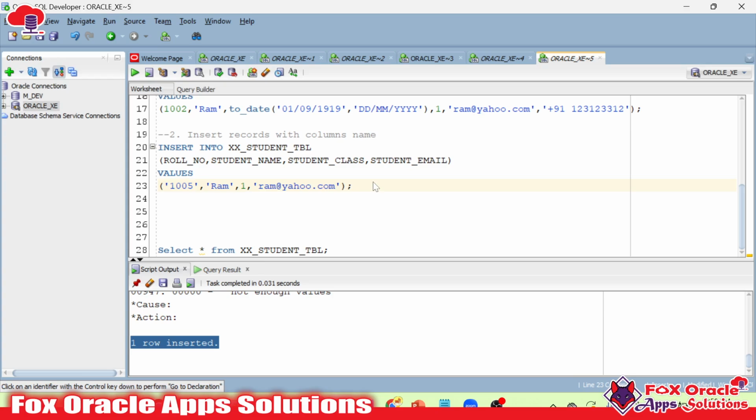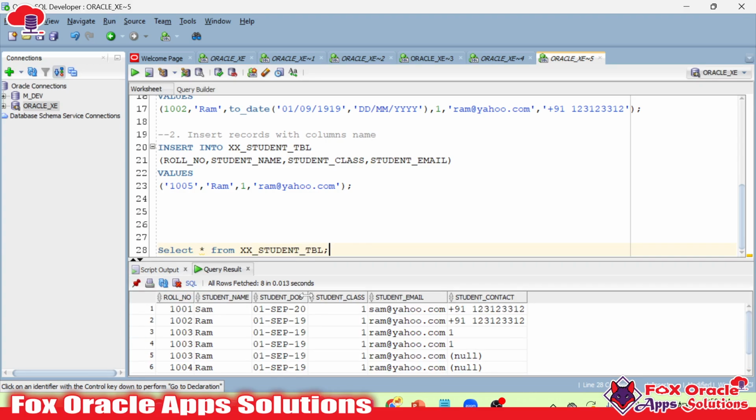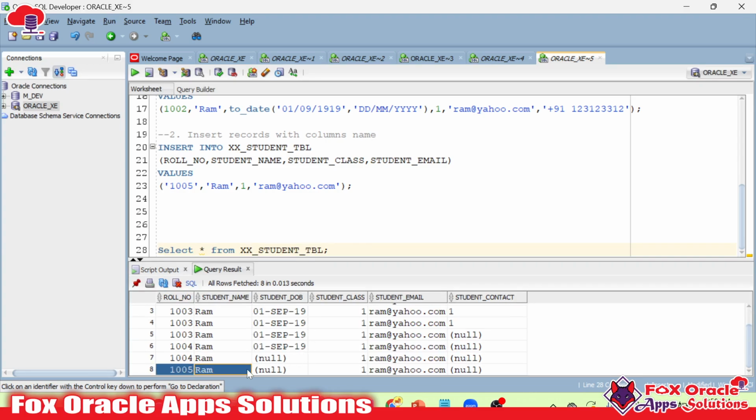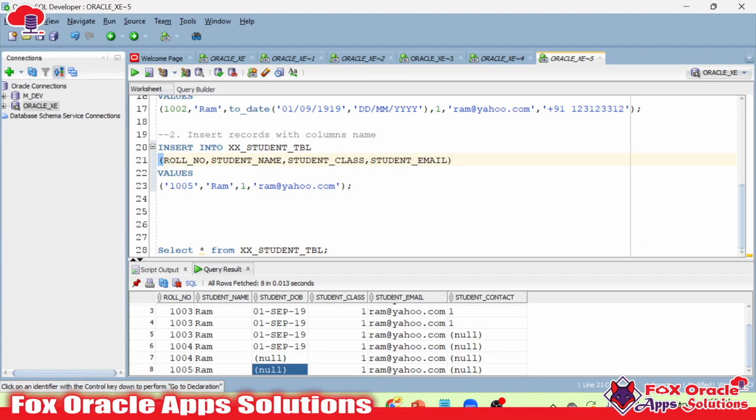And once this record is inserted, if you go and do the query, all the other columns will be filled with null values or empty. You can see this is the 1005 roll number and email we gave, and the class, and the remaining are null values, right? So this is another use of using the column name while inserting.